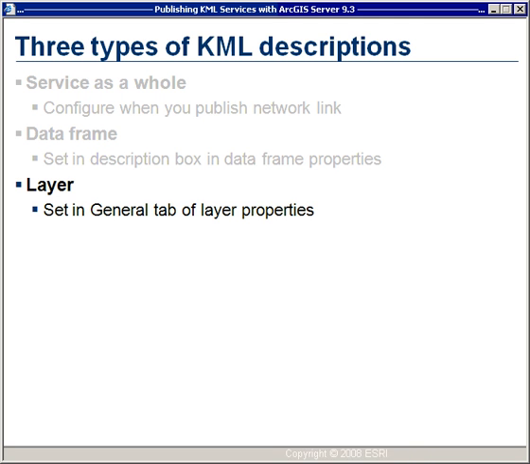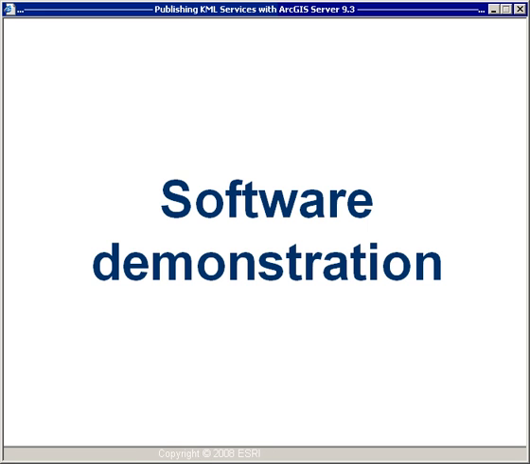Now, at the layer properties level, this functionality is not actually available in ArcGIS Server 9.3 beta. However, it will be available at the final release of the software. For those of you working with the 9.3 beta right now, just note, FYI, that it won't be available. If you try to do it, you'll have some problems, but it will be implemented by the time we release final. So that brings us to the software demonstration.